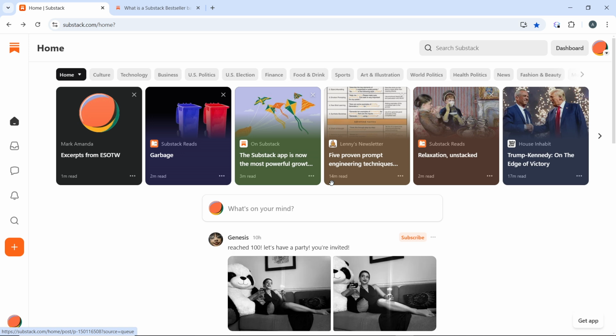The first thing to do is to log into your Substack account. Open your preferred web browser and navigate to the Substack website. Enter your email address and your password to log into your account if prompted.